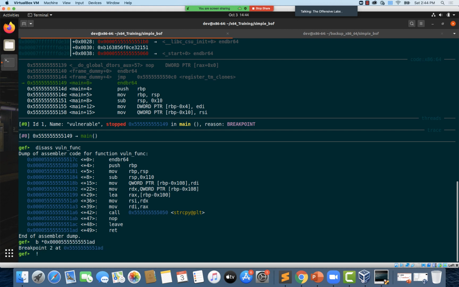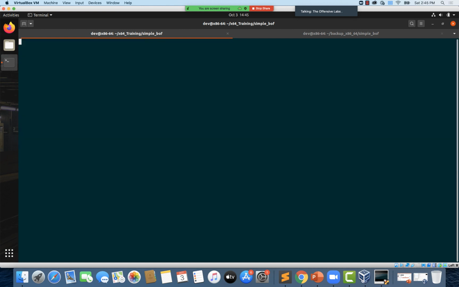And if you want to execute system commands from the GDB shell, you can use the shebang or shell. For instance, if you want to clear the screen, shell space clear will clear the screen. Or you can use the exclamation mark and clear. This will also execute system commands.